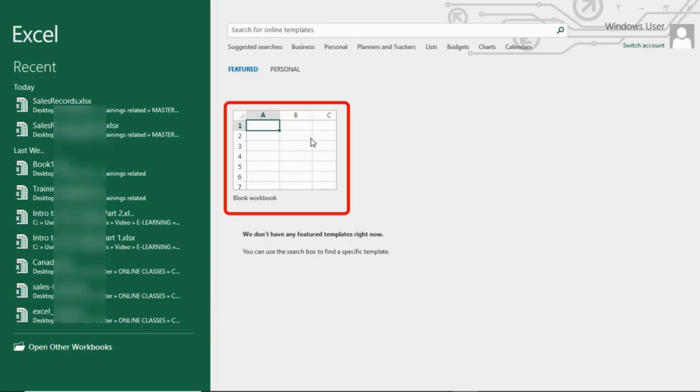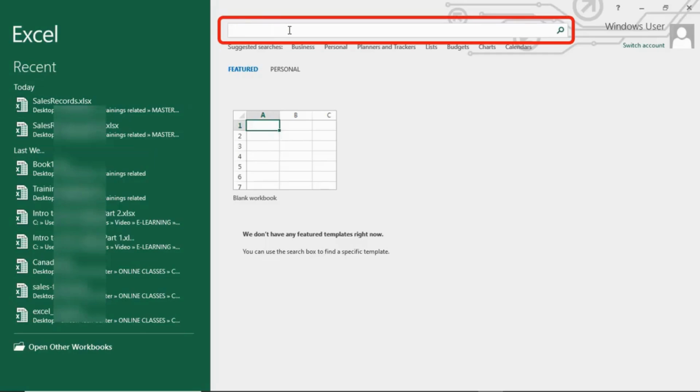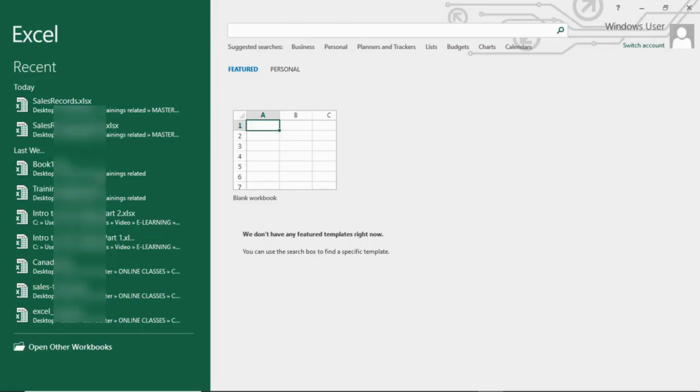blank workbook. You will have some templates. You could have some templates around here. You can also search online templates if you want to. And then you also have access to recent workbooks from the past. Now, these are recent workbooks I've opened today, some last week. And then you also have access to workbooks from other sources. So if I want to open a workbook from another source that is different from these sources that I have worked with recently, I have access to that.